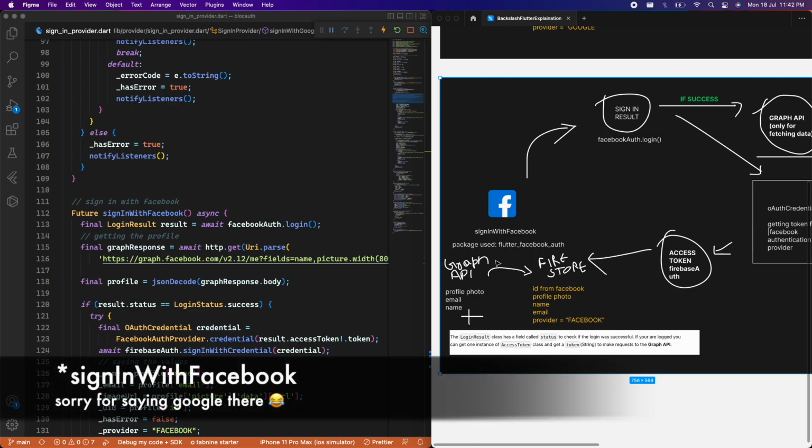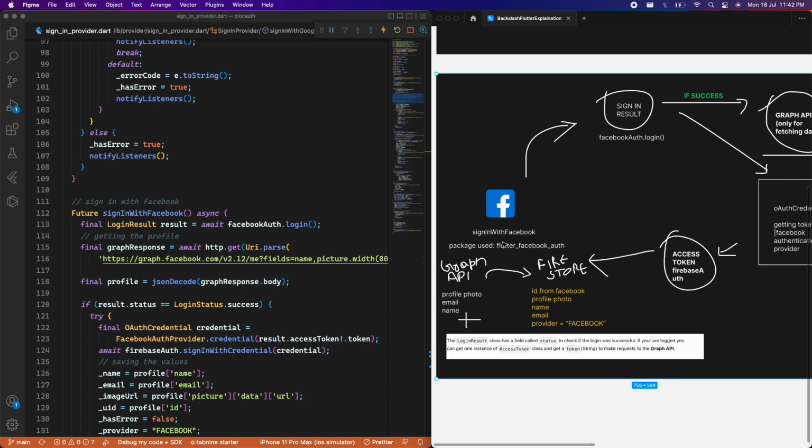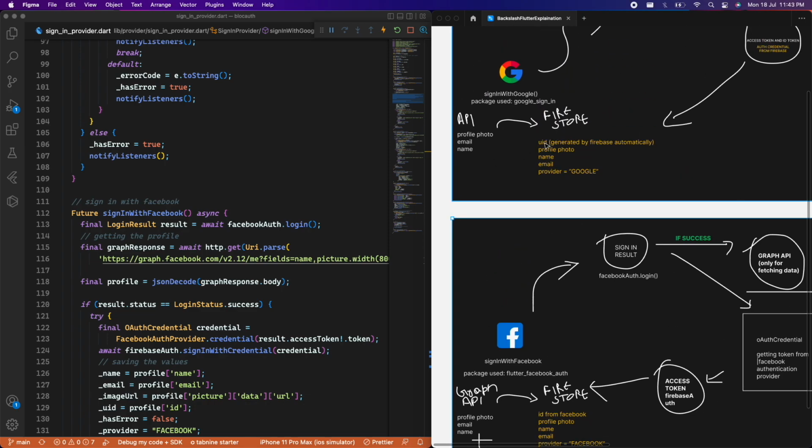Right now, sign in with Google is the function name that we have inside our project, and the package that we are using is Flutter Facebook Auth. But the thing here is, first of all, we were getting the data from the API of Google, and then that data can be fetched and stored to the Firestore database.